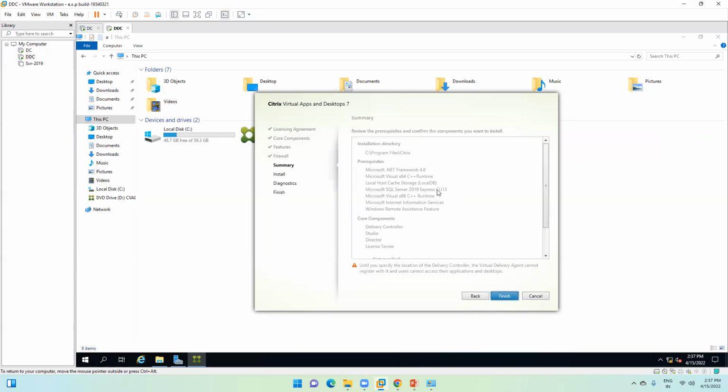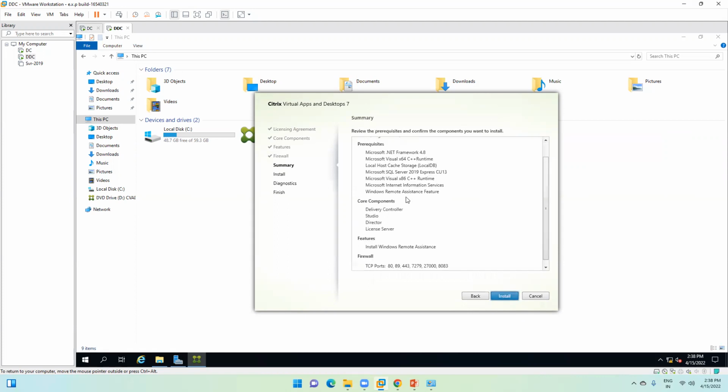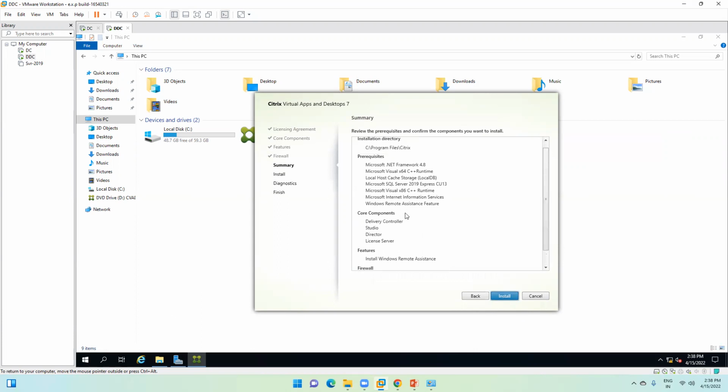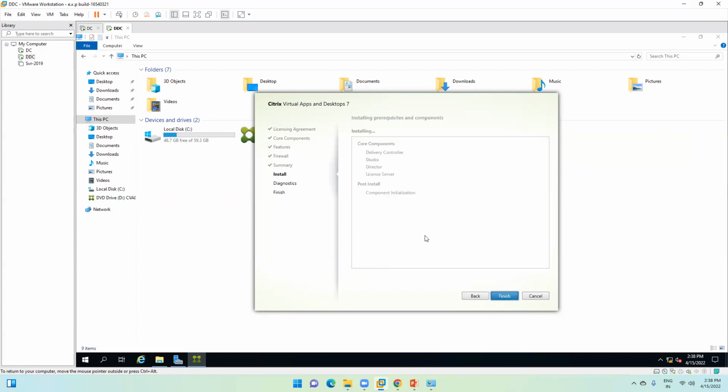So here is a summary of what we have selected and what is going to be installed: the core components, delivery controller, Studio, Director, and License Server. These are the prerequisites required to install those core components: .NET 4.8, Visual, localhost storage cache, SQL Server, Visual, Web Server IIS, and Windows Remote Assistance. Okay, so simply click on install here.